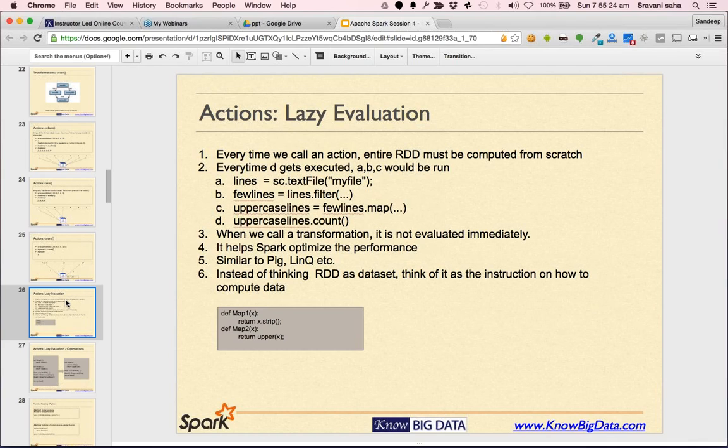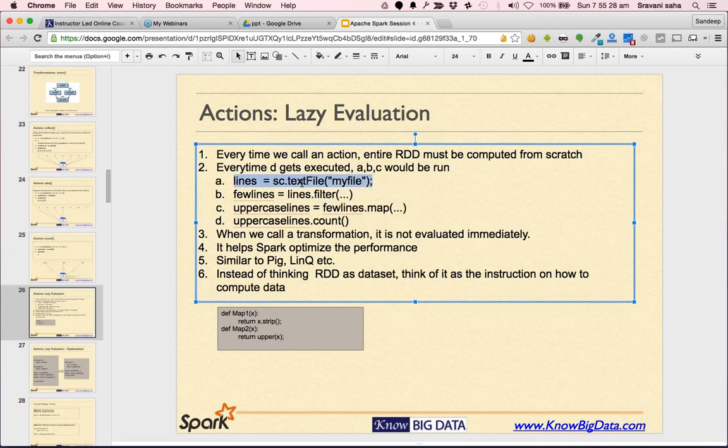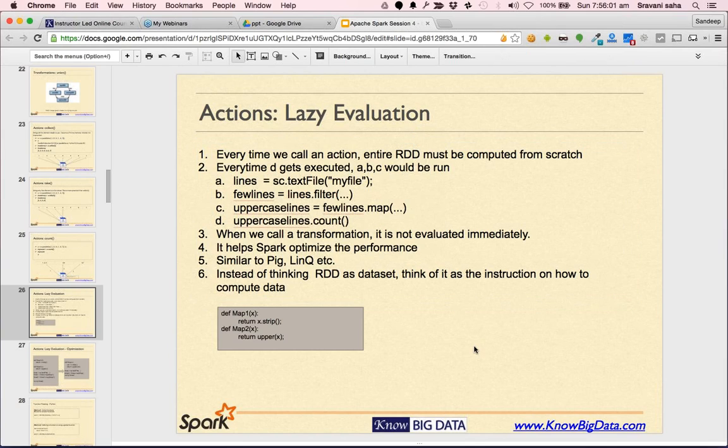Okay. So let's say we are loading a text file, filtering it, then calling map. Nothing will happen. These will not get executed until you say count. The moment you say count, the whole process will start happening. It will first filter, then map, and then give the results. This is called lazy evaluation. So when we call a transformation, nothing is evaluated immediately.